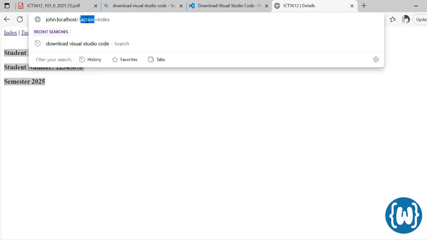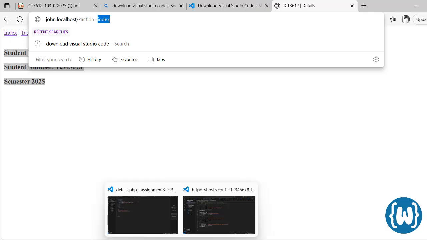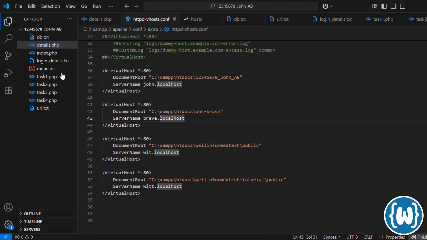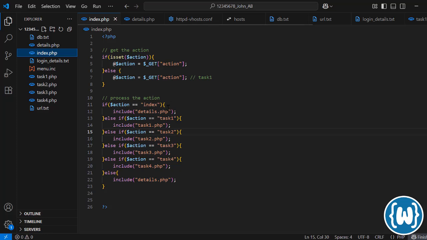It says action equals index. That is what you get in your PHP file. If you go to your index.php, that's what you get from this line. When action is equal to index, it is going to show the details.php file.